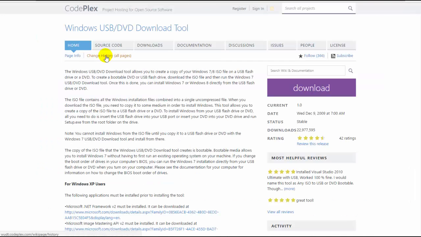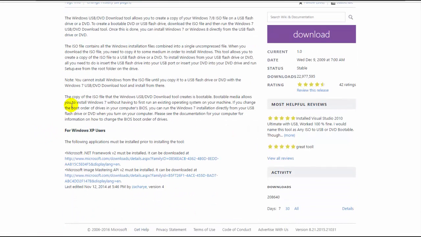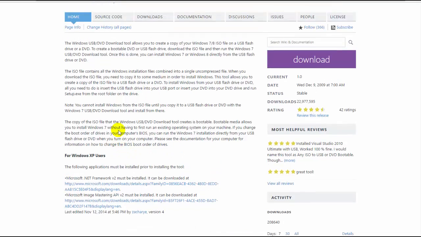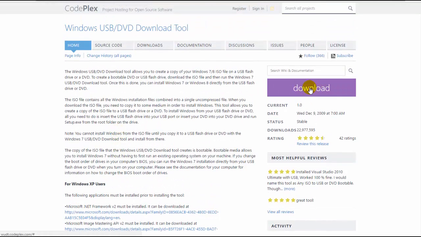and you can see that we come up to the page for getting this tool, and there's a little note here for using Windows XP. Hopefully none of you are using Windows XP. We're going to go ahead and download the tool now.